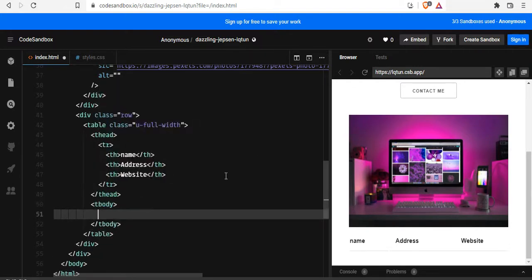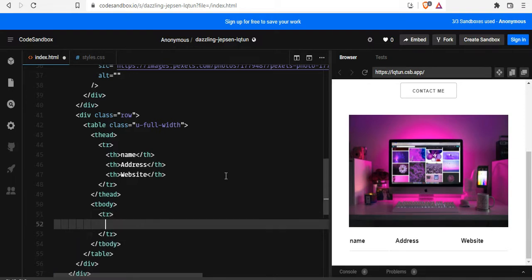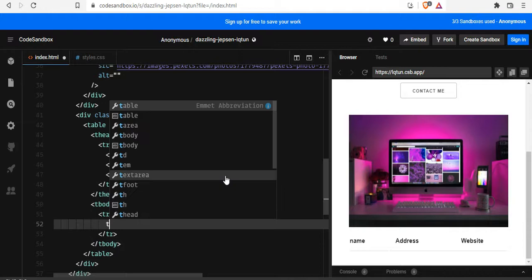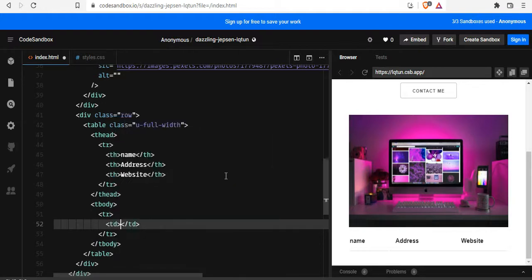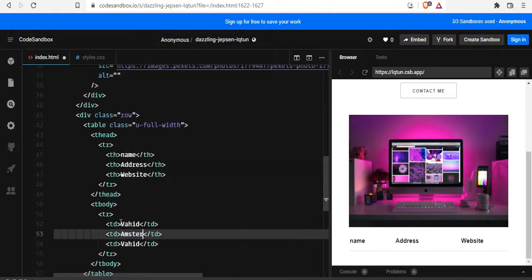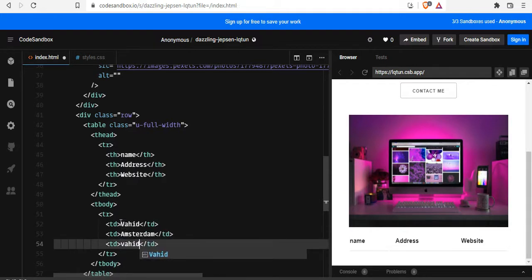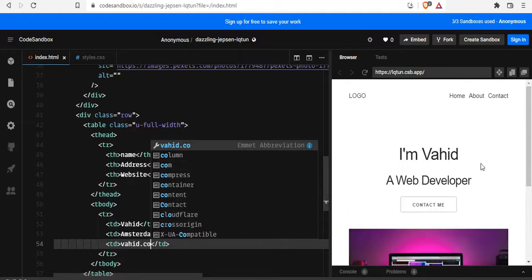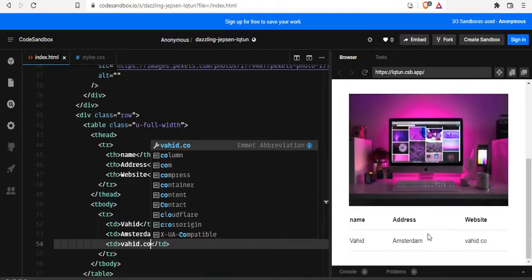Inside the t body, let's have one row first, and that row is going to contain some t data. And t data, well, name should be here, Vahid, for example, address, let's say Amsterdam, and the website vahid.co, for instance, something like that. Now you see we have this table here.